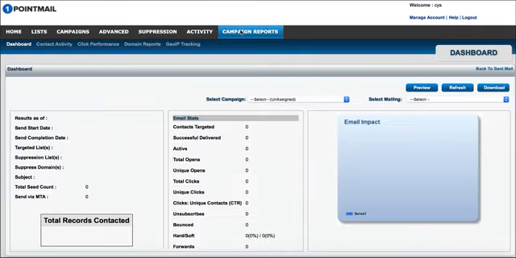To do that, I'm going to come over here to Campaign Reports, and we're going to focus in here on the Select Campaign and Select Mailing drop-downs that you see. There is another video that really goes into a lot of detail on the campaign reporting suite, so if you're interested in learning more about this section as a whole, definitely go on over to that video.